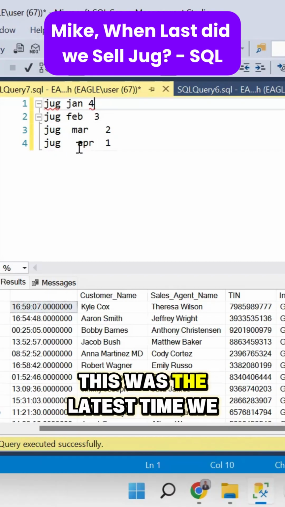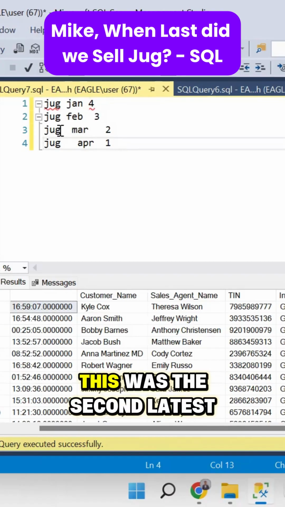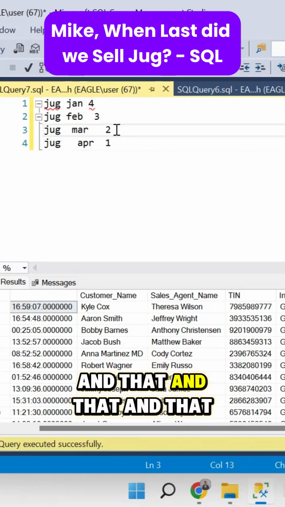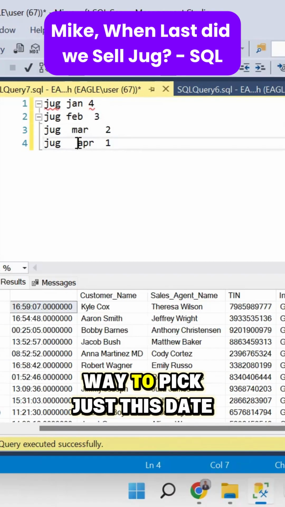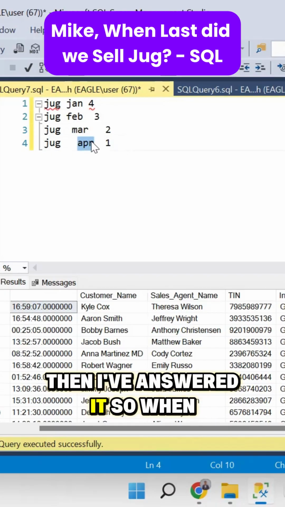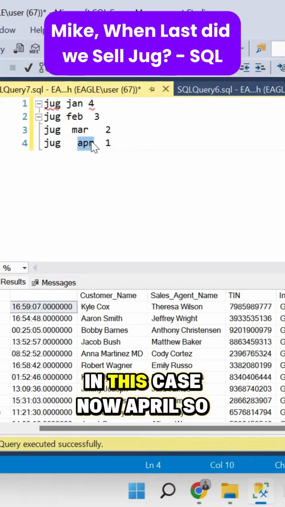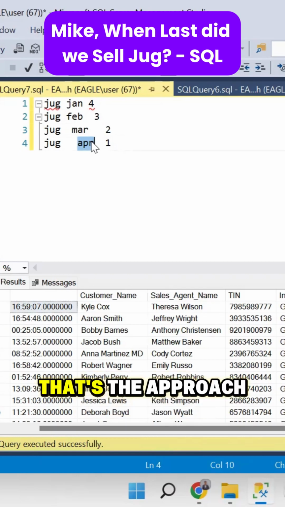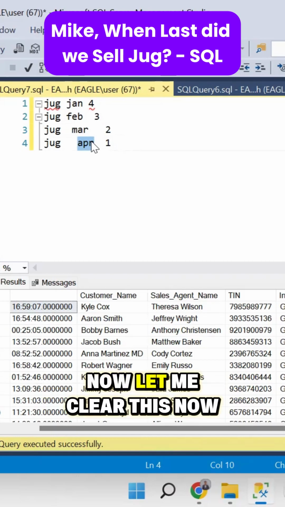So this was the first. When last? This was the latest time we saw jog. This was the second latest, and that and that and that. And if I can find a way to pick just this date, then I've answered it. So when last did you sell jog? In this case, April. So that's the approach.